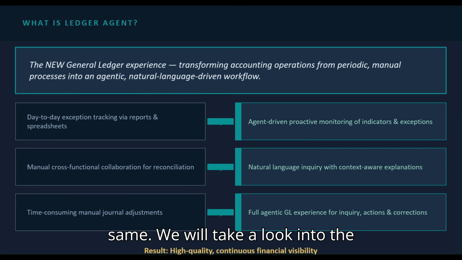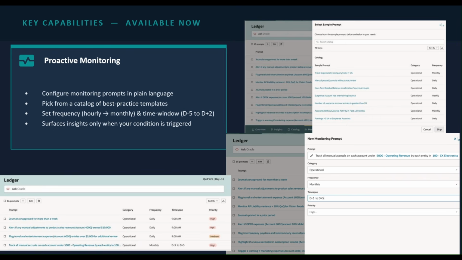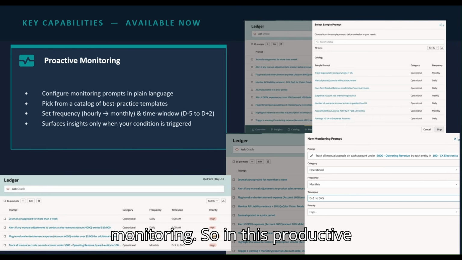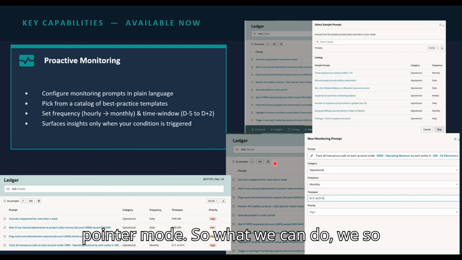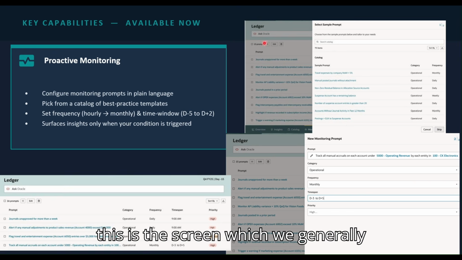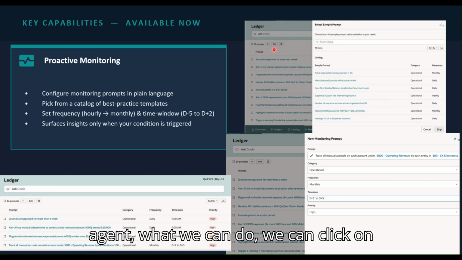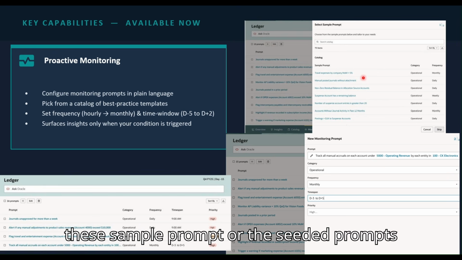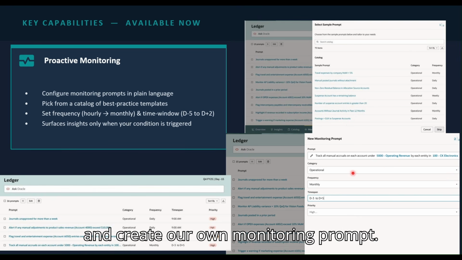We will take a look at the available functionality. To start with, there are four main capabilities. The first one is proactive monitoring. Let me go into the laser pointer mode. This is the screen which we generally see. For this Ledger Agent, we can click on this plus icon and select a sample prompt. Oracle has provided a few sample or seeded prompts which we can leverage, or we can skip this and create our own monitoring prompt.